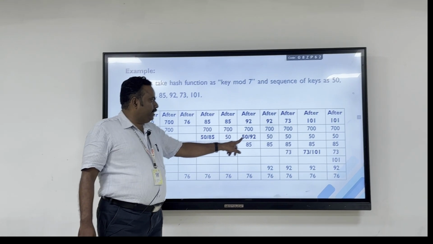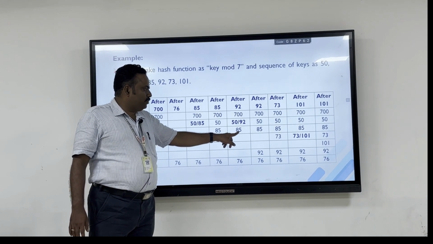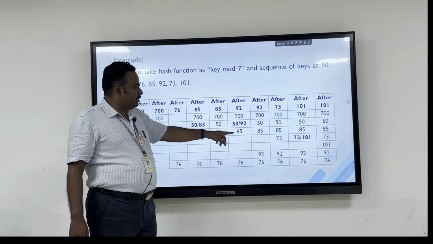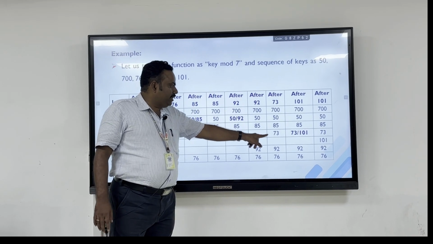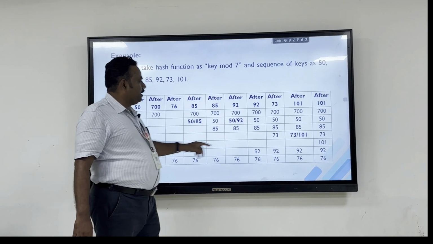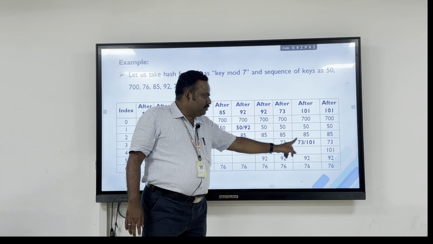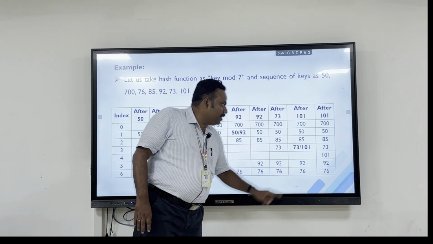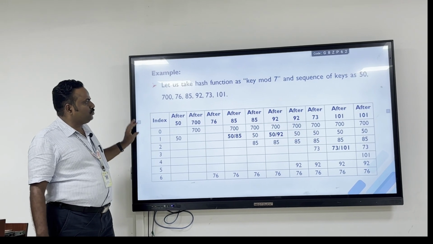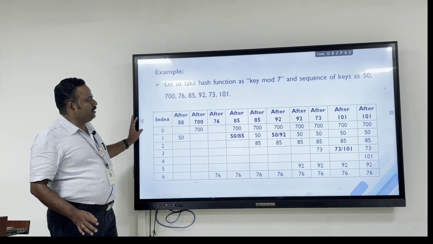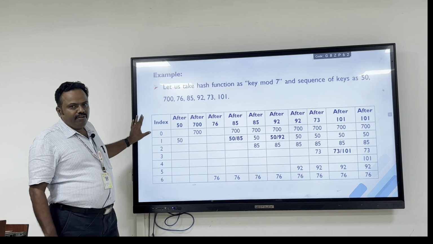Then we are inserting 92, and a collision also occurs. So when using the formula, 85 and 92 share the same location. Then after using the same formula, 92 is inserted at index 5. Likewise 73 shares the index 3, and then when we are inserting 101, a collision occurs. So using the formula, 101 is inserted at position 4. So this is the value after storing using this method. I am showing only the final value.